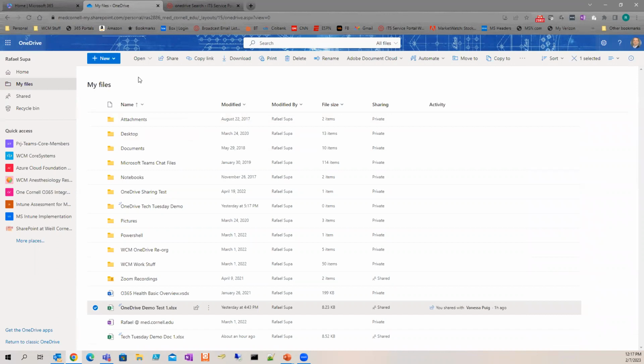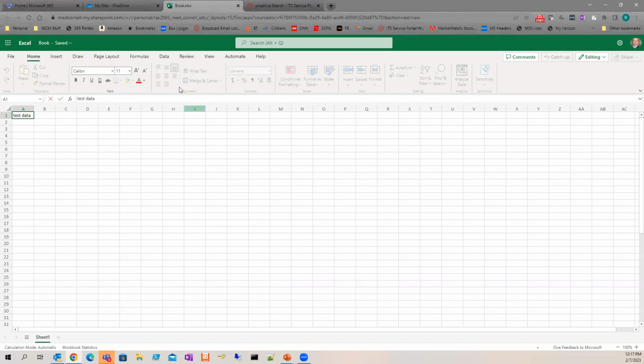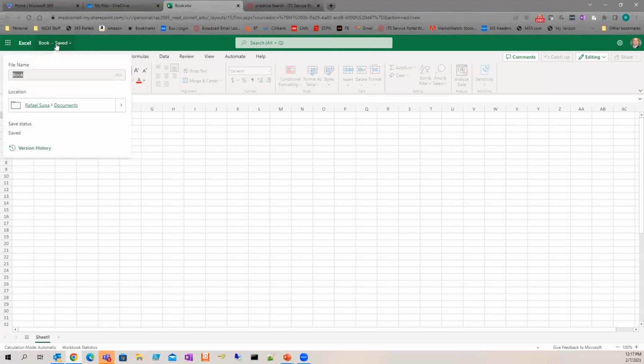So, real quick demo. Let's say I wanted to create a new document and share it with someone. I would go to New. Let's choose an Excel document again. In this case, it'll open up a web Office editor window. Okay, and I can just put in some test data here, just as an example. And to name it, we'd go to the title bar over here and give it a name.